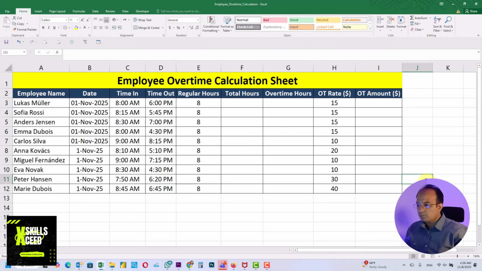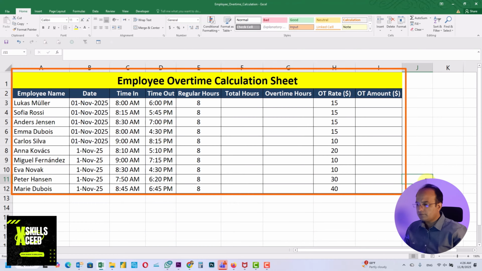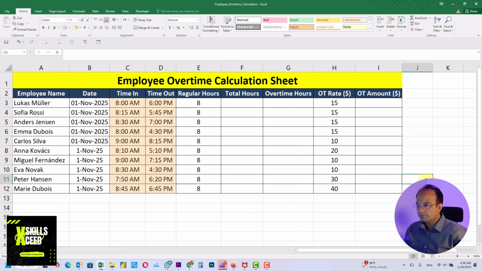Let's see how. Here I have my sheet. In this sheet, we have got some employees and we have got their time in and time out. We have mentioned regular hours as 8 hours, and first we will calculate the total working hours. After that we will calculate the overtime.